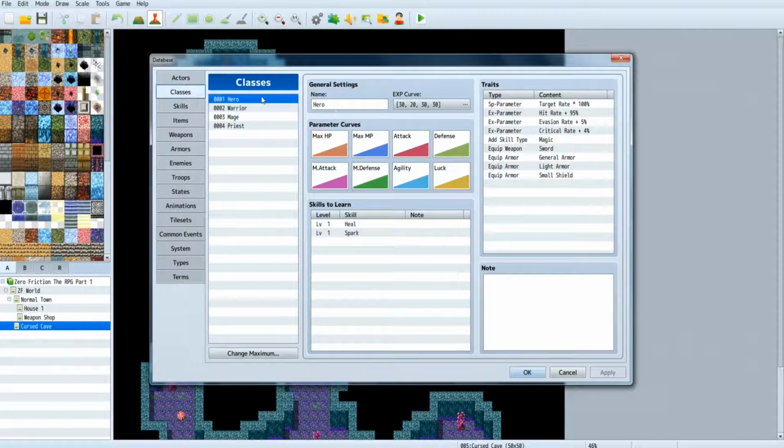But here you can see under classes, hero, and you can see parameter curves for max HP and this and that, an XP curve. So I think we'll touch base on that in episode 6, and pretty much we will probably be done.